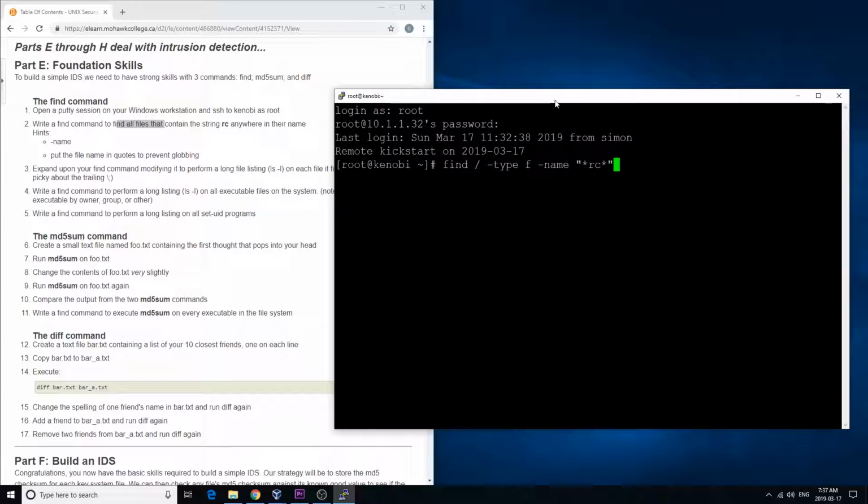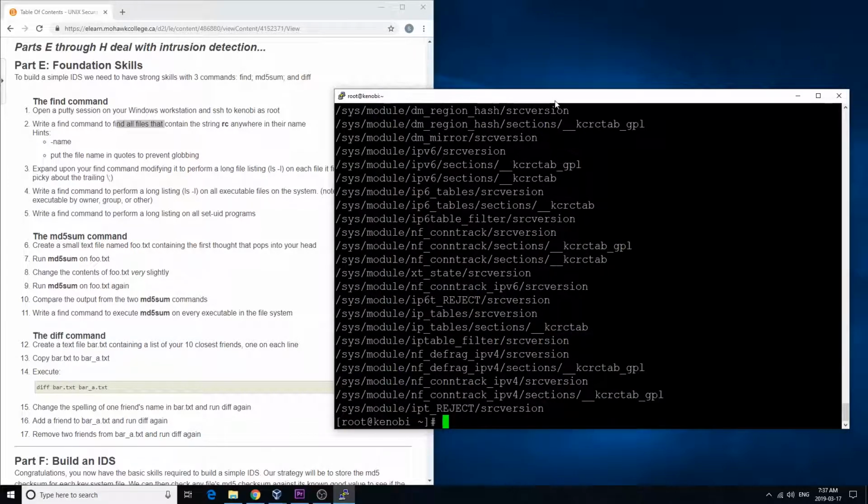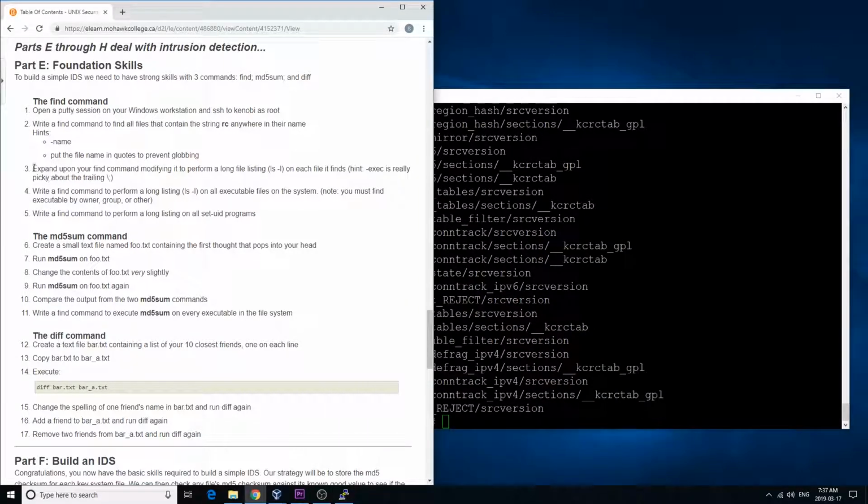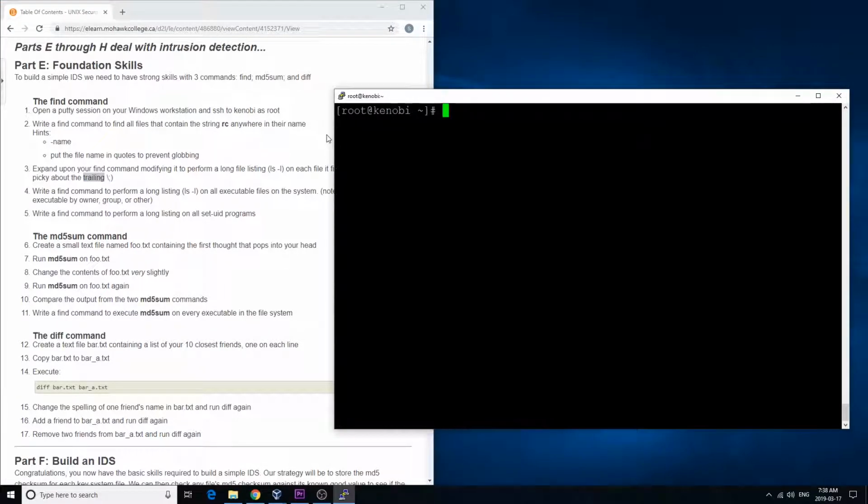Once you've done that, you can hit enter and that should work just fine. The next step is to expand this by modifying it to perform a long file listing on each file it finds. So it gives us the command we're going to be using, -exec, and it tells us that it's really picky about the trailing \semicolon. So it's going to look like this.